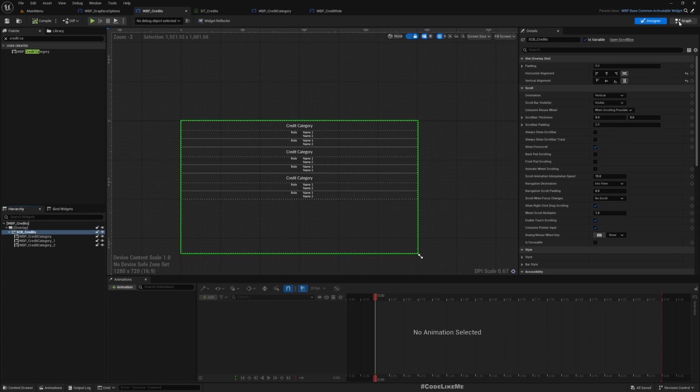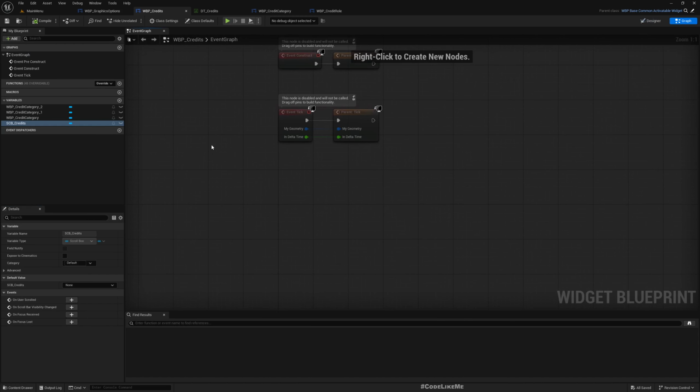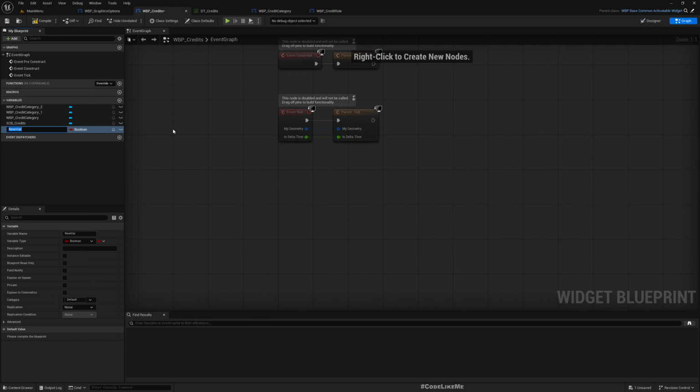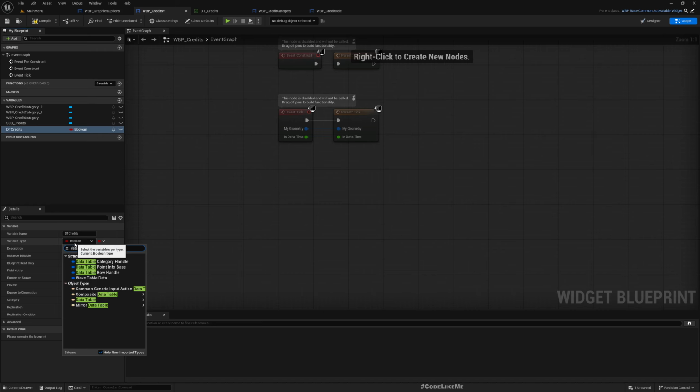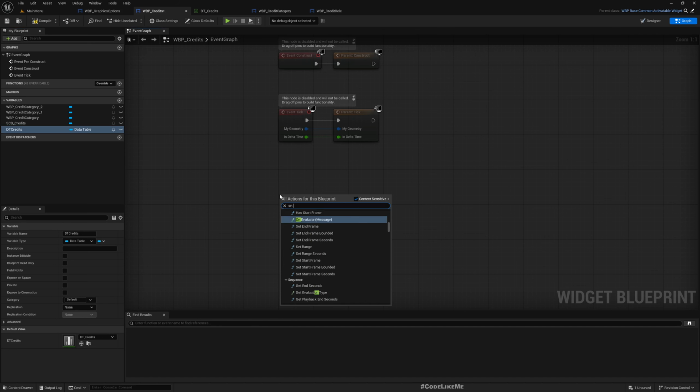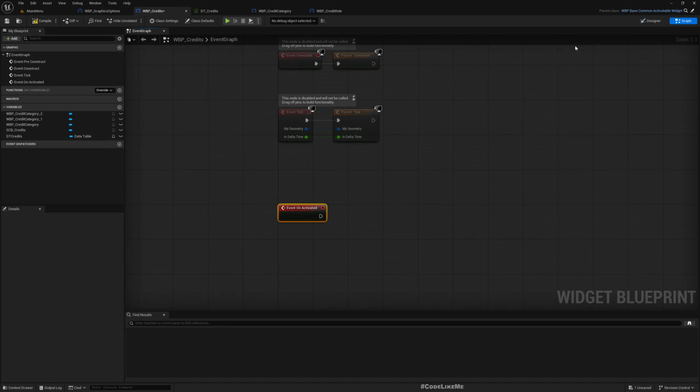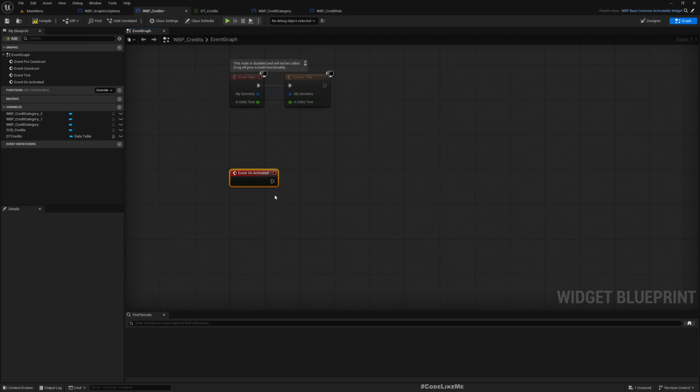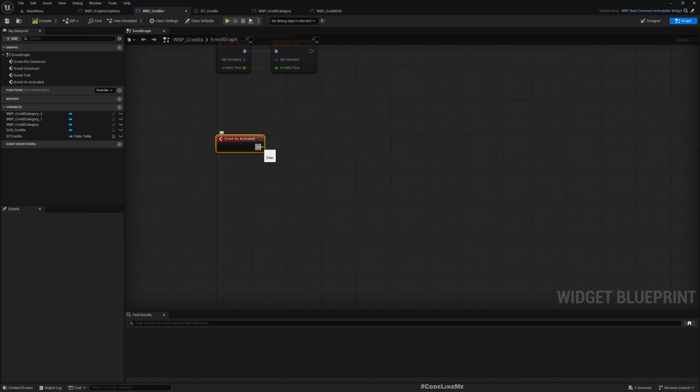This is a variable. Here I'll add a variable DT credits. This is a data table, check reference, and here we can select DT credits, and let's use the on activated event because we are going to activate this widget. This is a common user widget, so this will be called when the widget is activated.